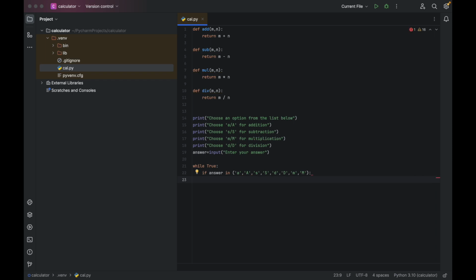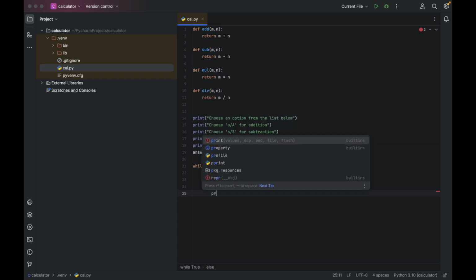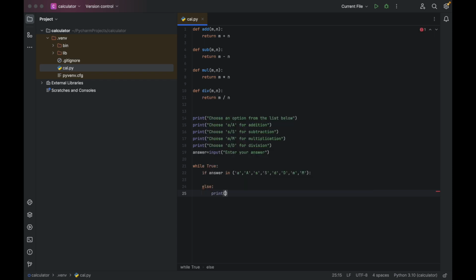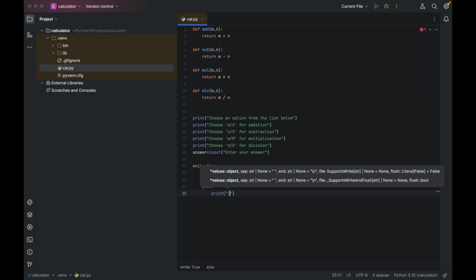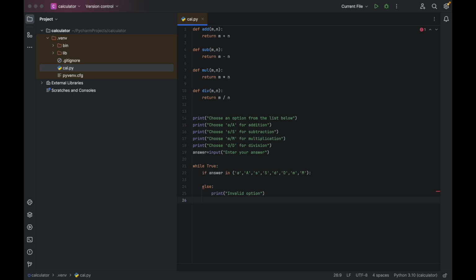Then after that we'll move forward. We'll make another statement in it. First of all, let's make the else one. Else, if it's not in this one, then we'll print invalid option, and after that we'll break, so as to get out of the loop, and that's it. Just say break.